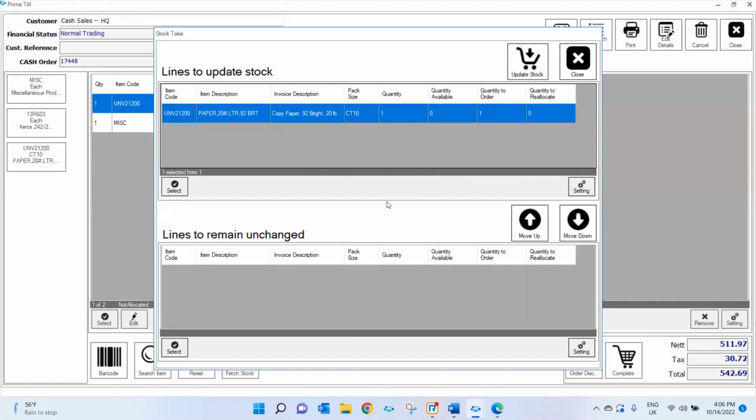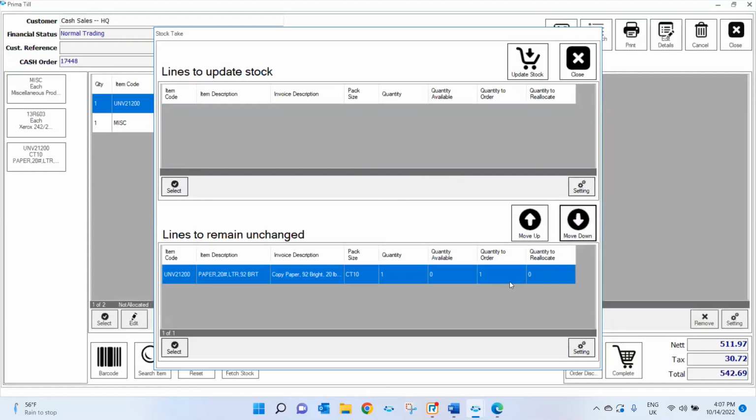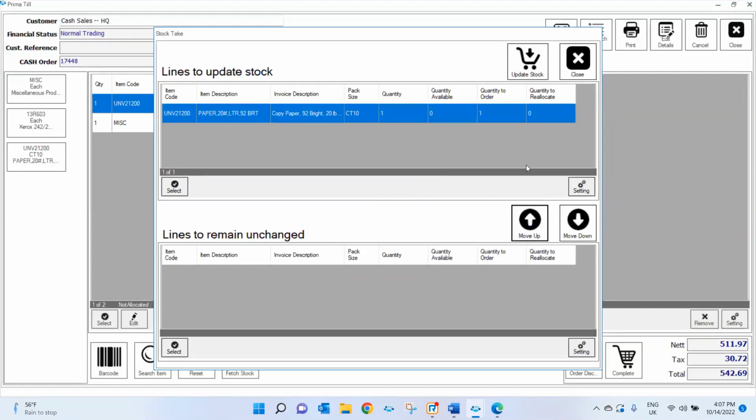However, if you're going to have to purchase the item for the customer because you don't currently have it available, you would hit the move down button. And this item's now going to show up within your requirements list for you to purchase as normal through your Prima database. For now, we'll just leave it as it is and we'll just update stock.